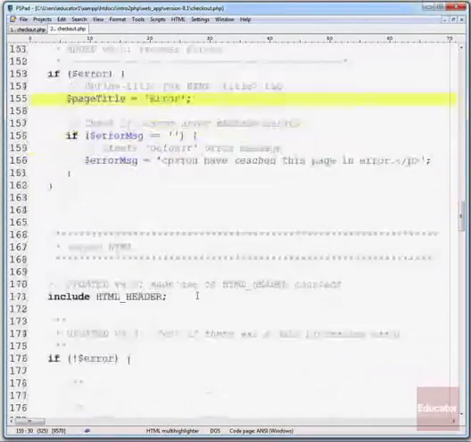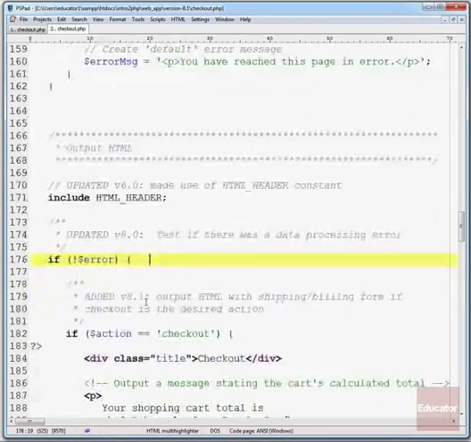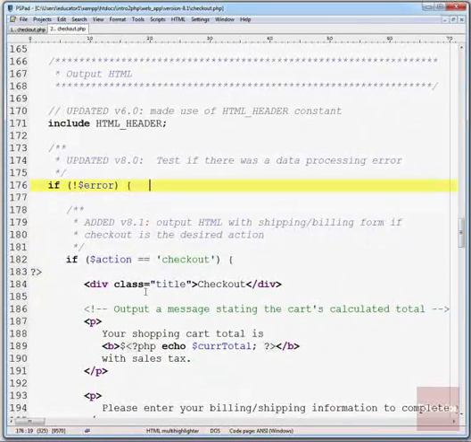So the other thing is we're going to add one more depth to the output HTML section as well. We have the same check as before if no error occurred. So if no errors occurred, okay, I'm going to output HTML as normal. But which HTML am I going to output? Am I going to output the shipping and billing address form to request the shipping and billing information, or am I going to output the thank you message?